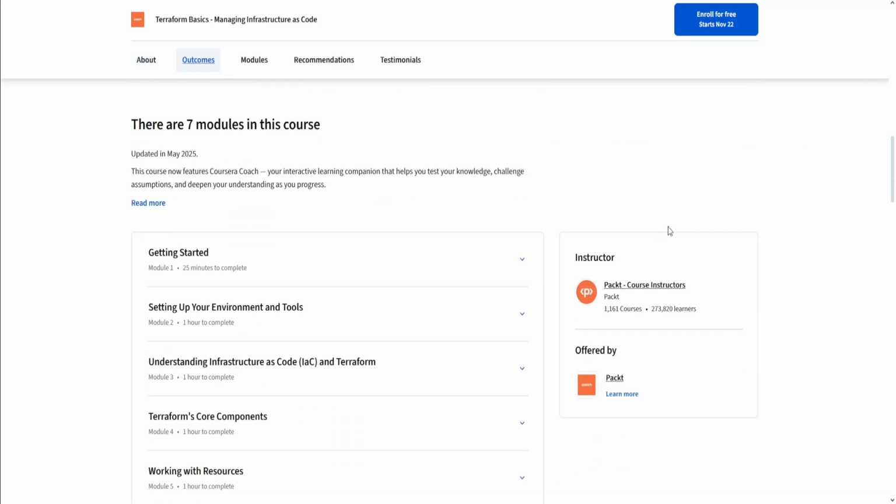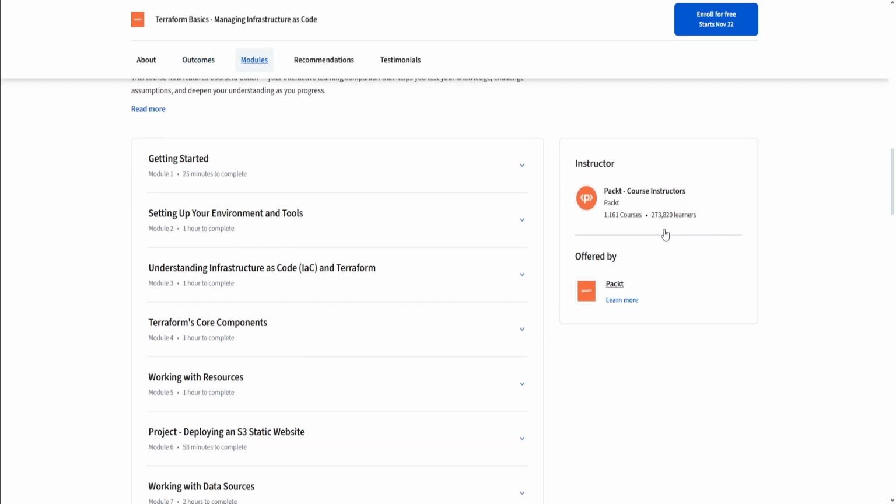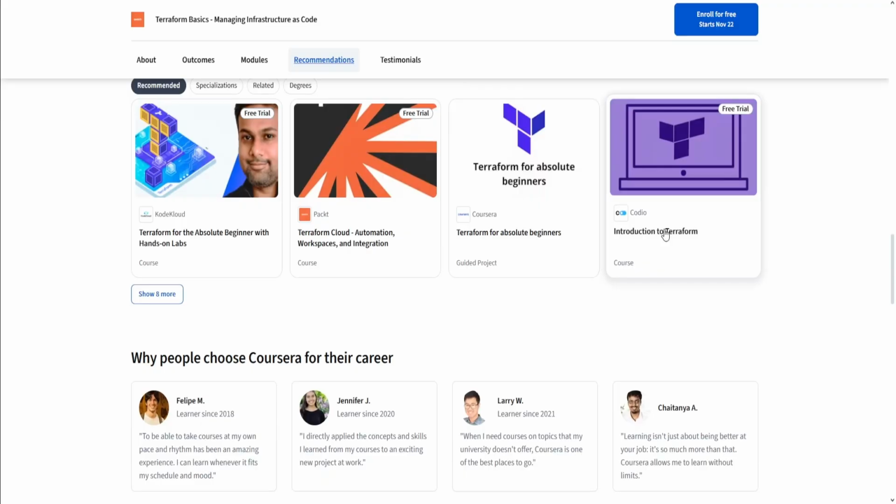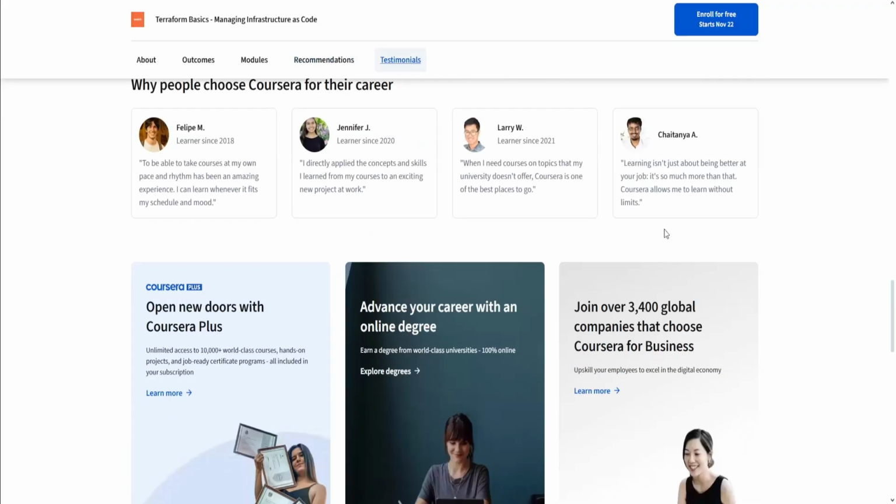For the cons, it requires a learning curve. Beginners may struggle with how it works and its syntax. It also has state management complexity, which is mismanaged with the state files. And overall, it is essential for US DevOps teams aiming for efficient, scalable, and automated infrastructure management.